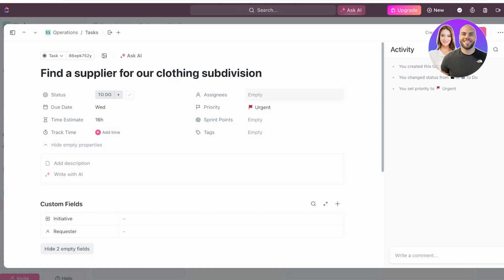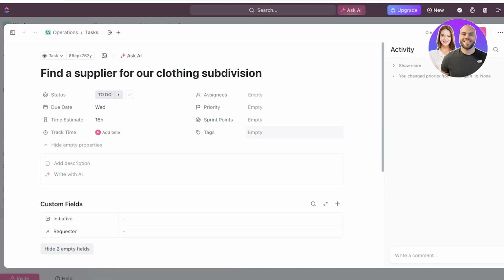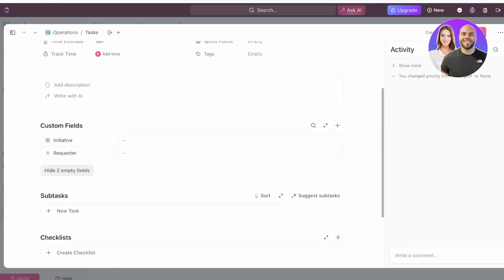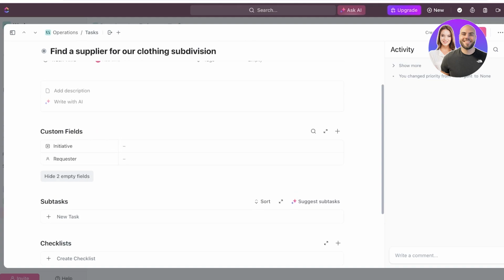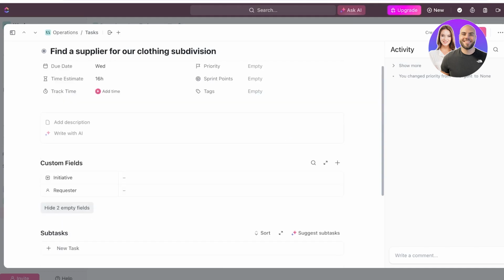On the right, you will find assignees and priorities, which you can customize as well. And you can add your sprint points. So your sprint point settings can be customized in accordance to your personal preference for the niche or industry you're in. And then you can add your own customized tags. And you can also add your custom fields, descriptions, and subtasks and checklists, which might be smaller things.